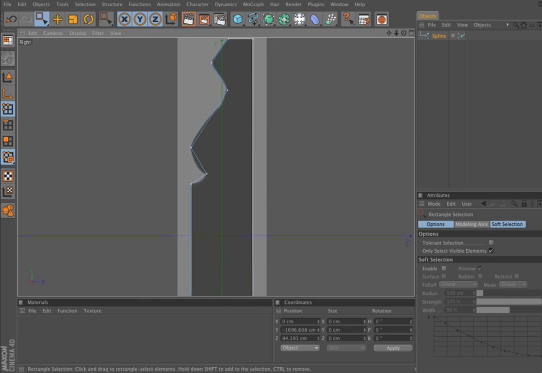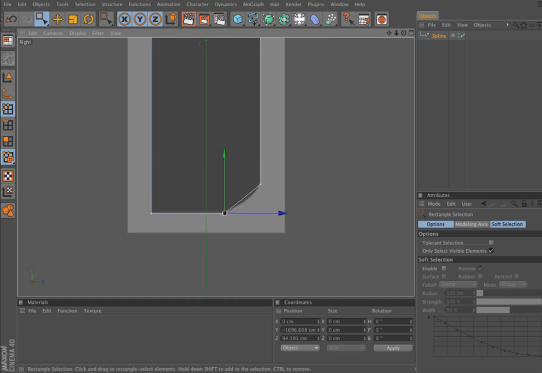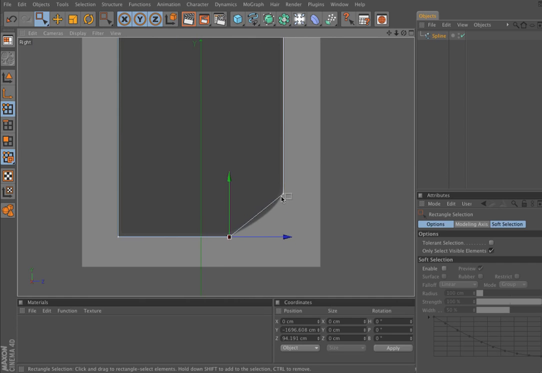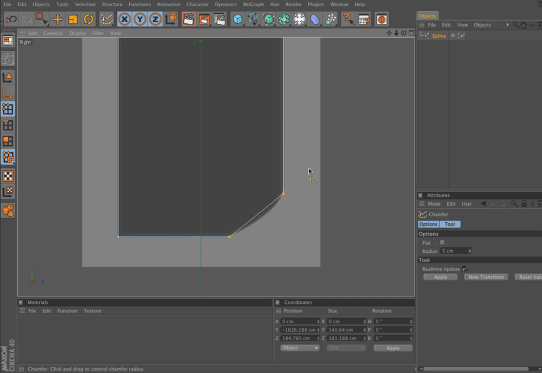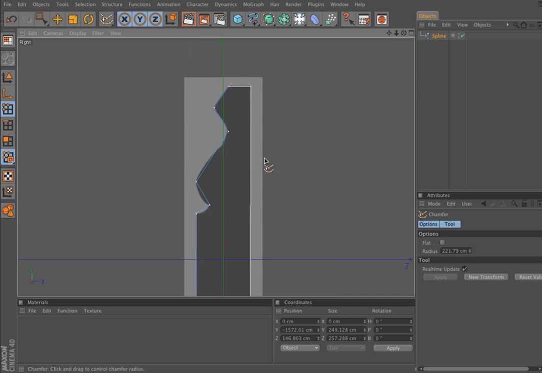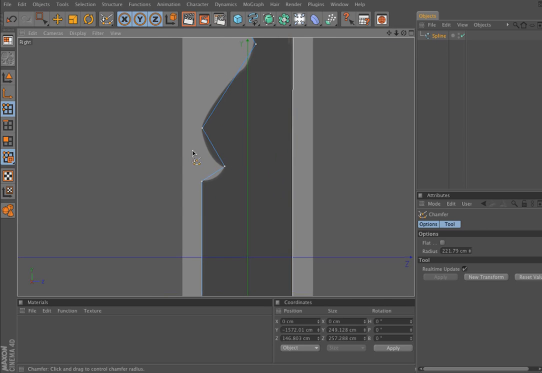Right, so we're going to add some curvature to this now. At this angle here we want this to have a curved edge, so we'll select those 2 points and we'll go into the structure, edit spline menu, and we'll select chamfer. Now click and hold and just drag your mouse to the right to add a little bit of curvature to the points. I think that's close enough for me, and then we'll do the same at this point here.